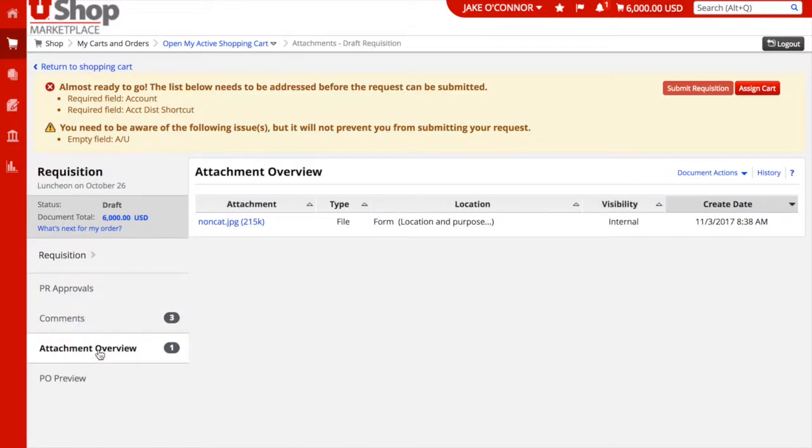When you open the attachment overview, you can see the attachment name, the type, whether it is a file or a link, and the location of origin. This is important if you need to remove the attachment. An attachment can only be removed from the location where it was originally attached. This may be on a form, in internal or external attachments, or comments. You can also see the visibility, whether it is internal or external, and the date and time it was attached.